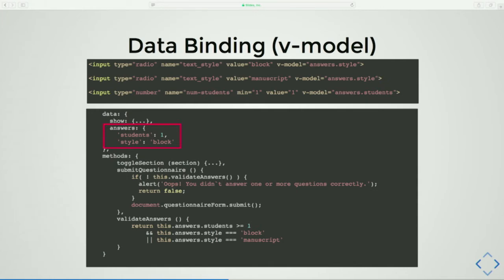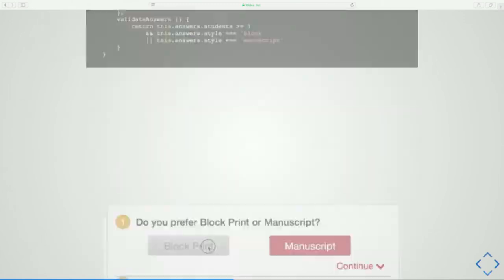Now that we have the data out of our DOM, we can easily do things like validation. So here we see our call to our validation method when we submit the form, and then that method just makes some comparisons on our data. And if everything passes, then we go ahead and submit the form just using vanilla JavaScript. No special syntax needed there.